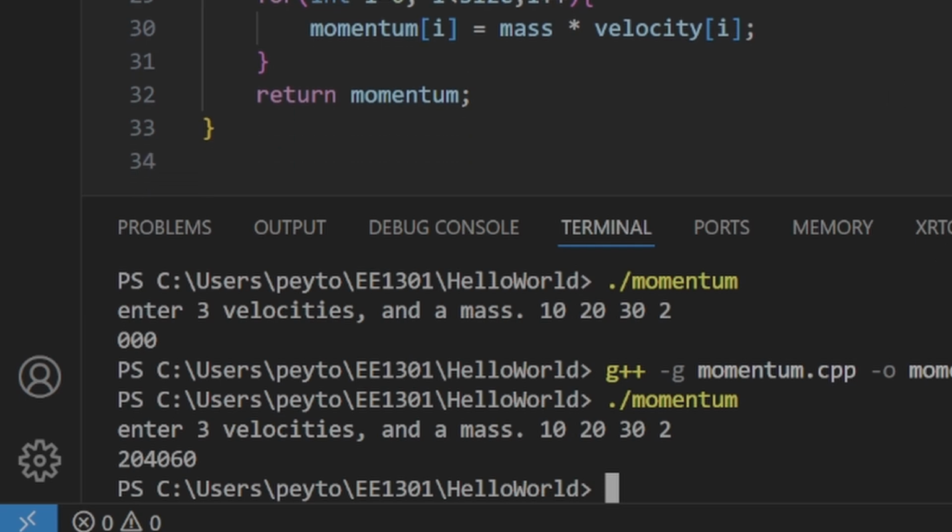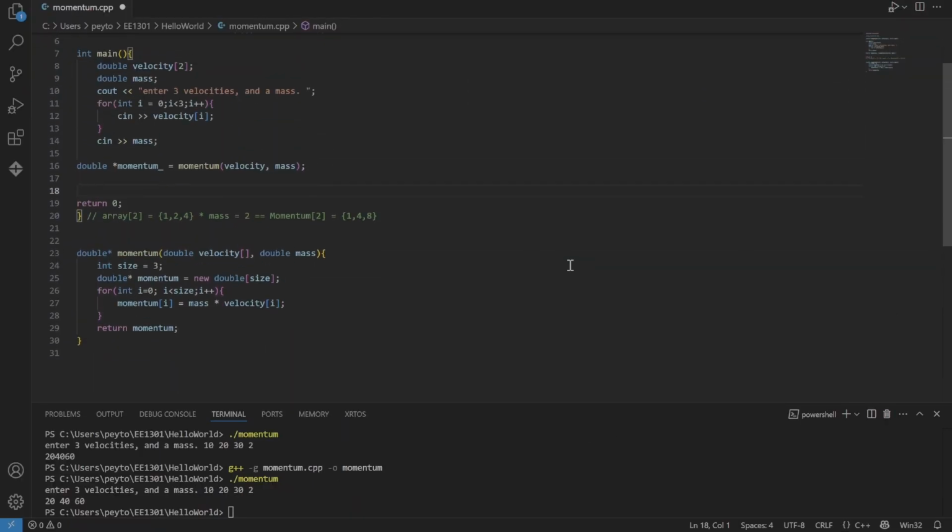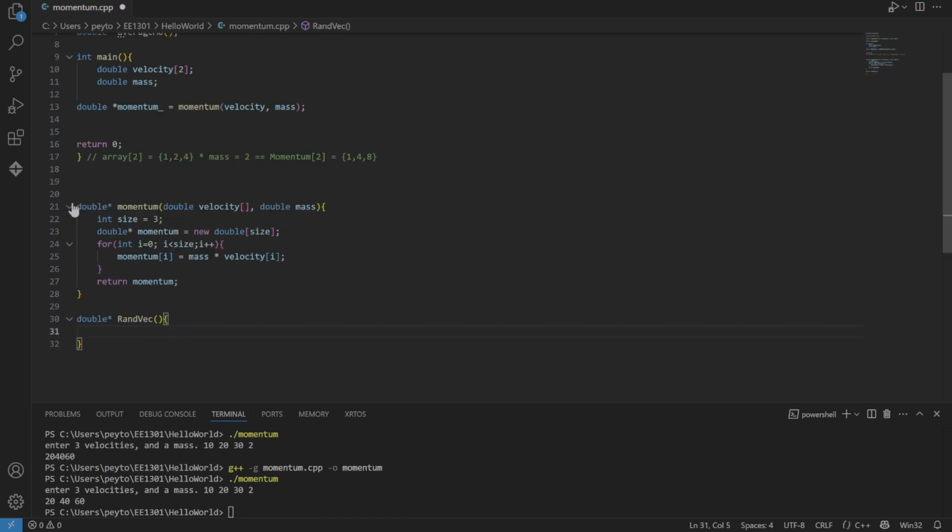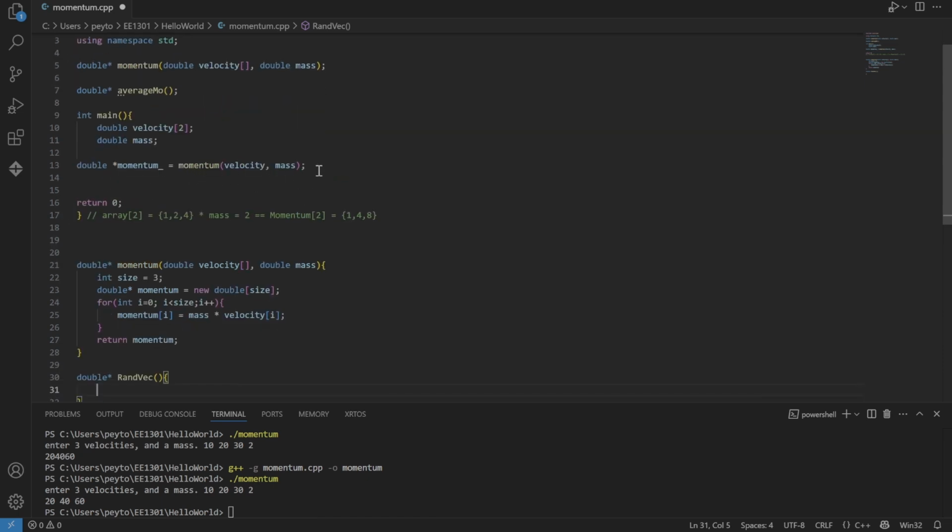Yep, there we go. Alright, so the next part of this is we're gonna have to make another function, and it takes random velocities and masses and calculates the average momentum of the collection. And inside it, I might have to call momentum because I'm gonna get the momentum.